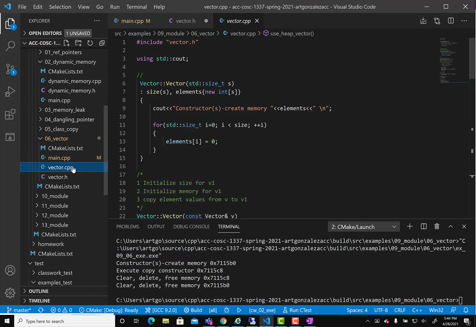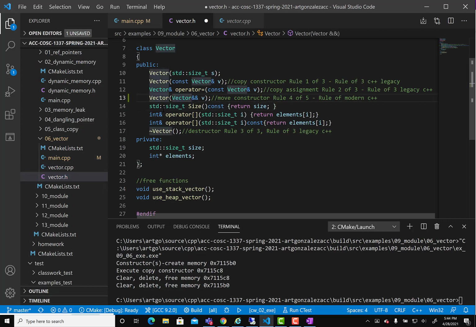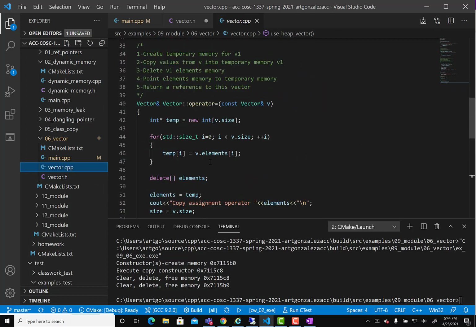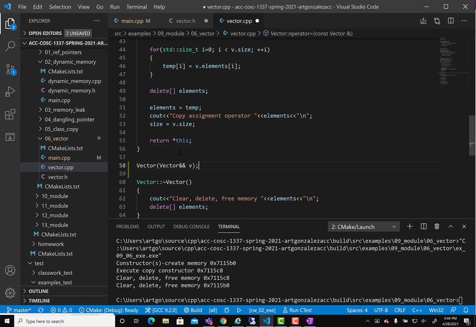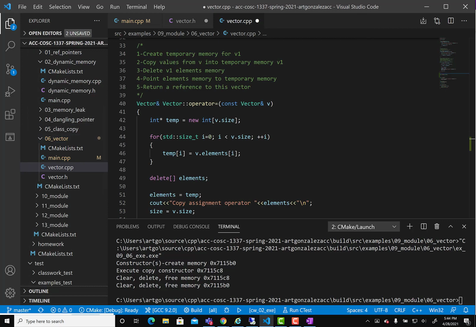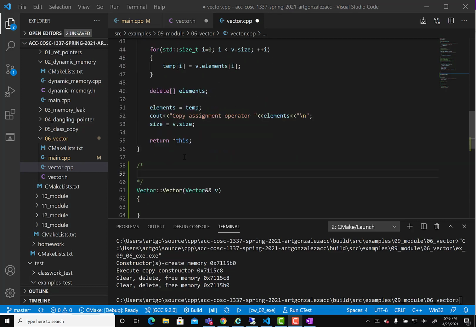Let me copy this. The code for the move constructor is actually very simple. We're just switching pointers. So let me come here and make the constructor part of our class. Let's write the steps that we need to take to make this happen. And I have them here in my notes because I don't have them memorized.